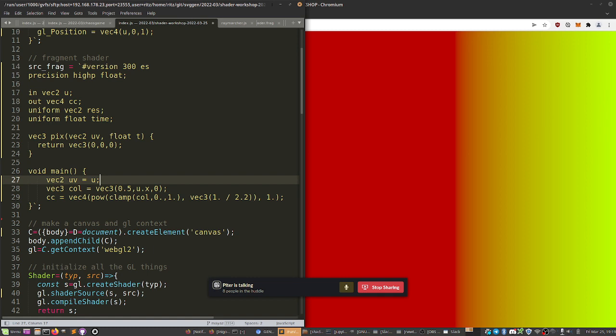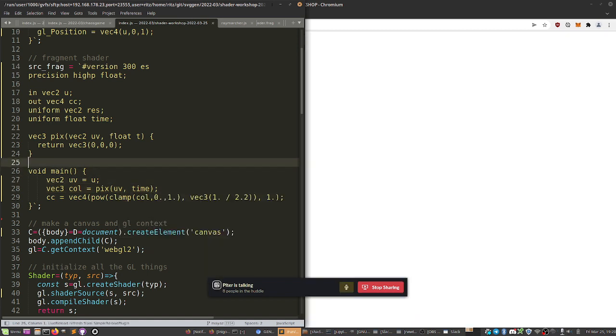We'll get to that later. There will be something wrong with the aspect ratio, and then we'll fix it. We'll do that in this line. We have the UV, so all we need here is to get a pixel of the UV and the time. If we save this, we should get a black screen.